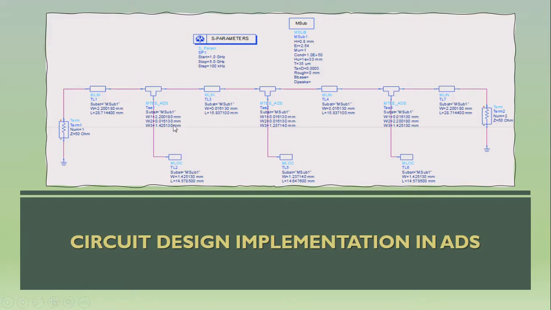So this value we get from here. Width 1 is here, width 2 is here and width 3 is here. So just input the width here according to where it comes from and each stub.